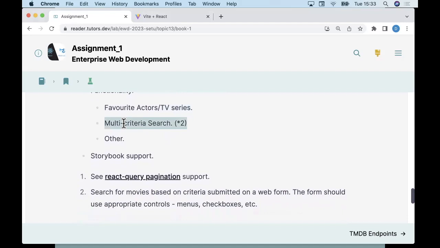Multi-criteria search. Now, that brings me, I'll come back to that in a while because I need to look at the detail of TMDB, but the idea here is to have a web form with lots of user controls on that form, which the user would select and enter and then click submit. And the effect of the submit is you're sending a request to TMDB for movies with particular characteristics.